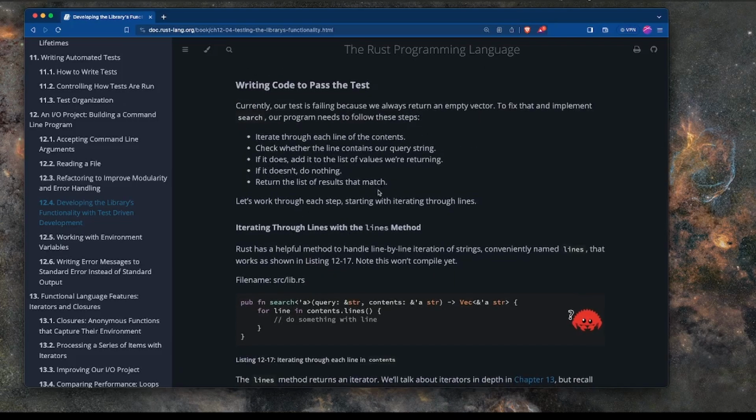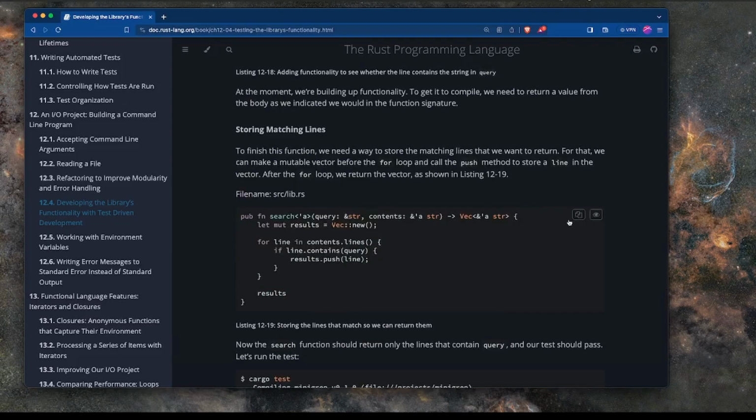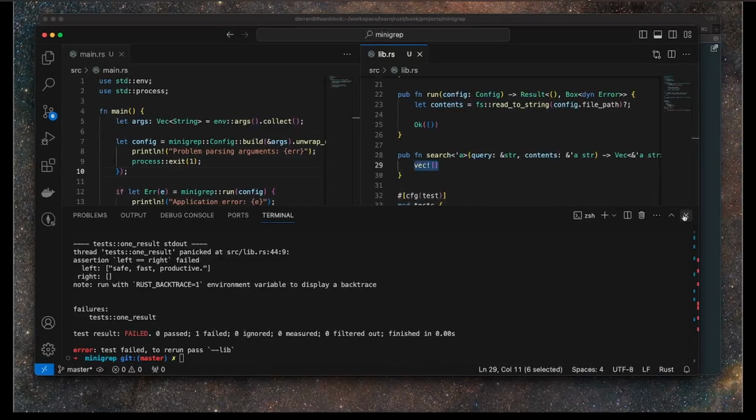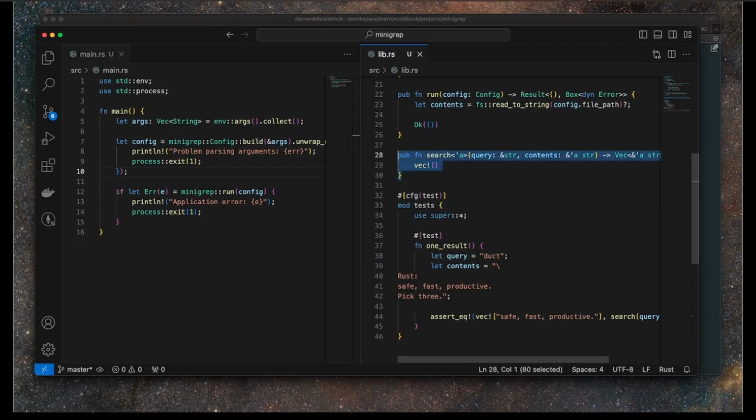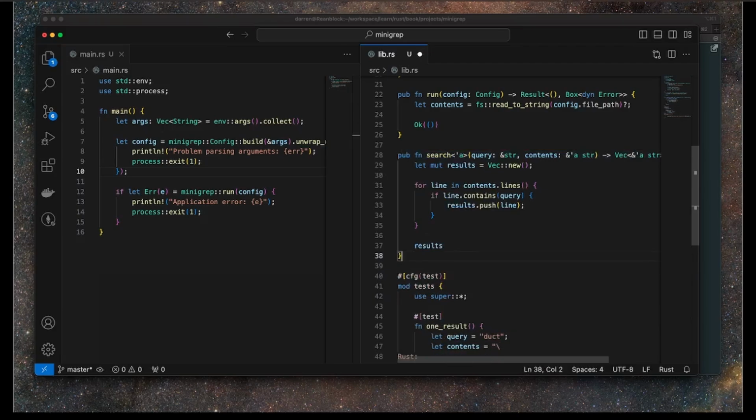In order to write the code that will pass this test, we need to do the following steps. We need to iterate through each line of the contents that are passed in. We need to check whether the line contains the query string. If it does, we add it to the list of values that we're returning. If it doesn't, continue, and then we return the list of results that match. So essentially this is the solution to the search function. So we can copy and paste that over to our code here. So instead of returning an empty vector, let's return the results.